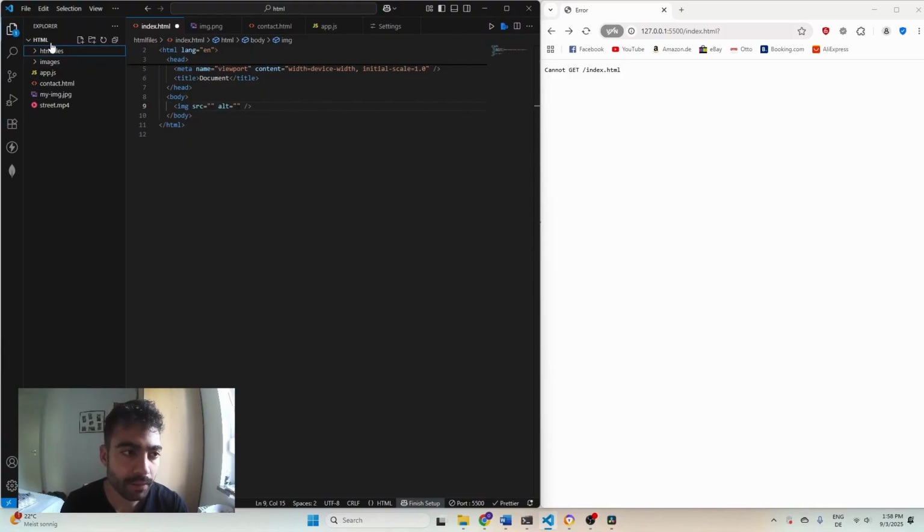And then from the HTML folder, I need to get into my images folder. And here inside of my images folder, I need to select my image.png. So I'm inside of the HTML files folder right now because I'm inside of my index.html. So I go one step up and then I go into the images folder.